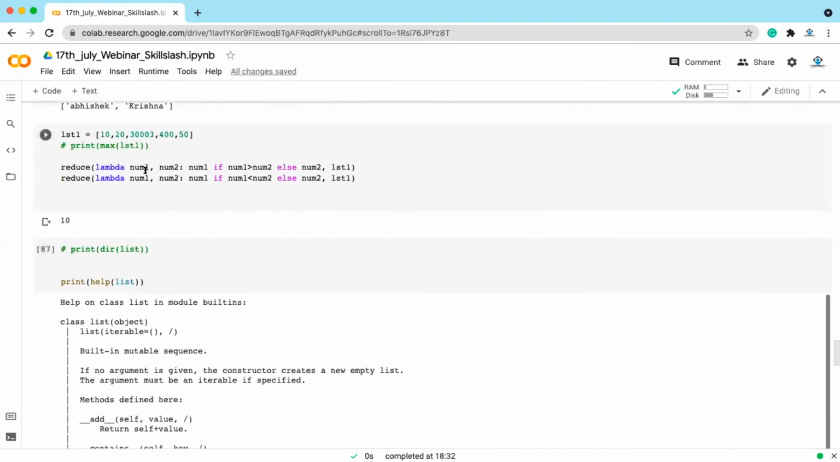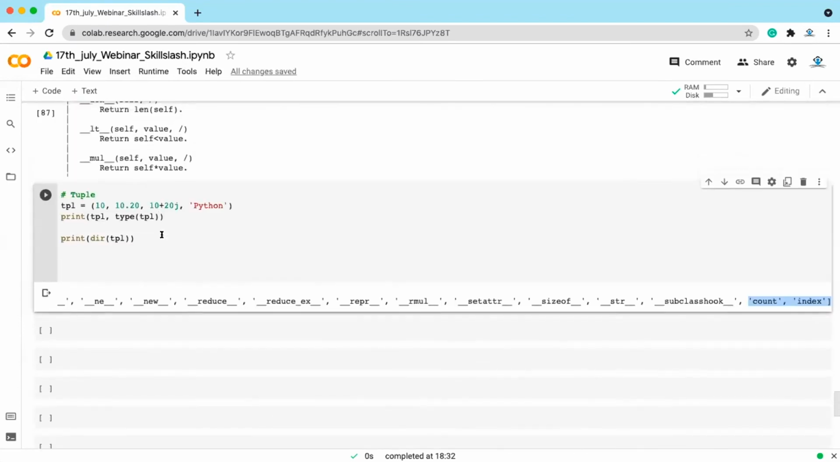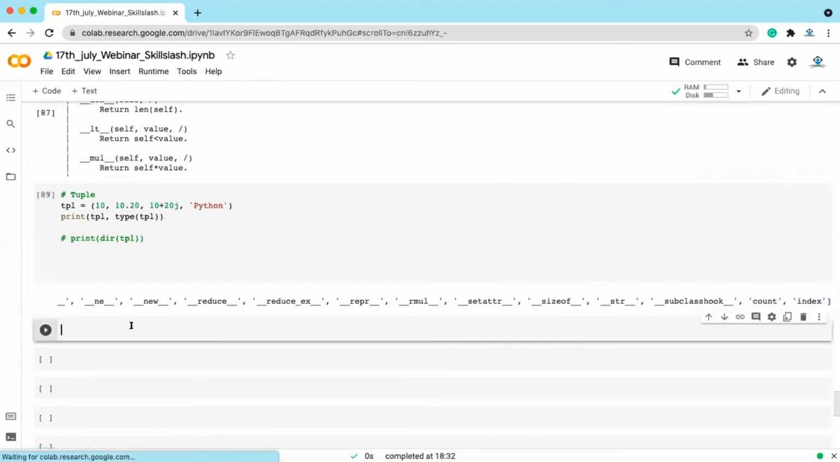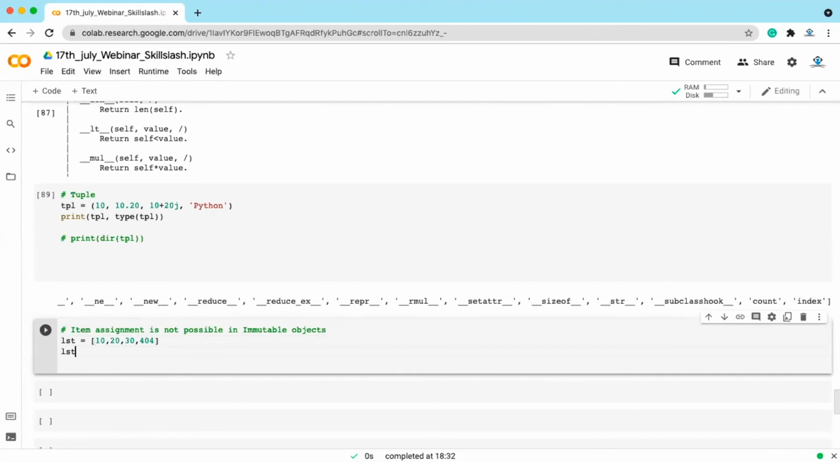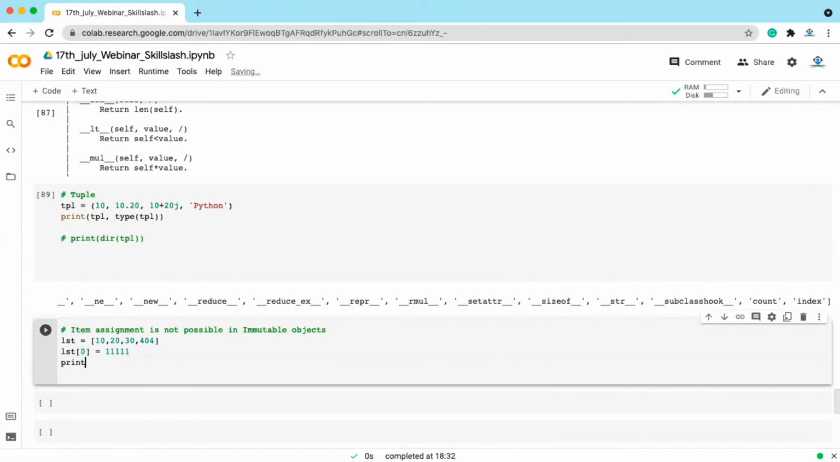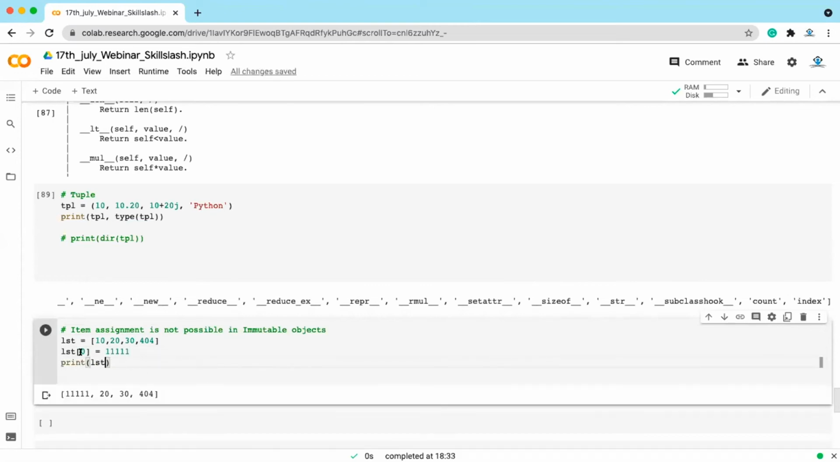For example, item assignment is not possible in an immutable object. Let's say you have a list, LST is equal to 10, 20, 30, 40. And if you write LST of 0 is equal to 1111, then print LST, you will see that the changes are done. This is allowing you to make changes to the list, right?